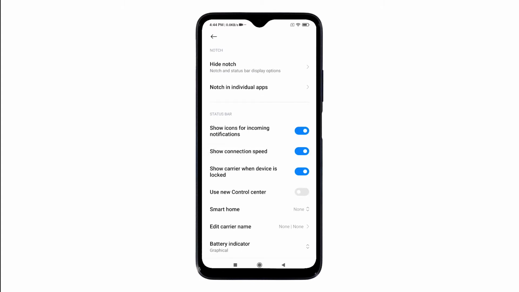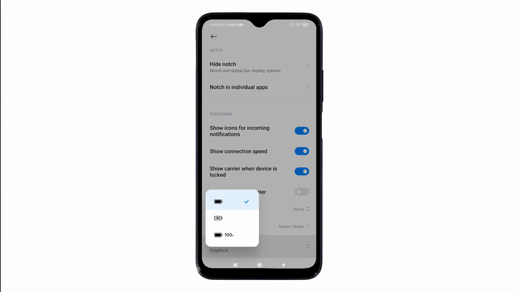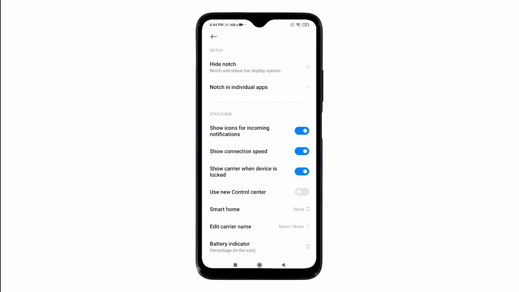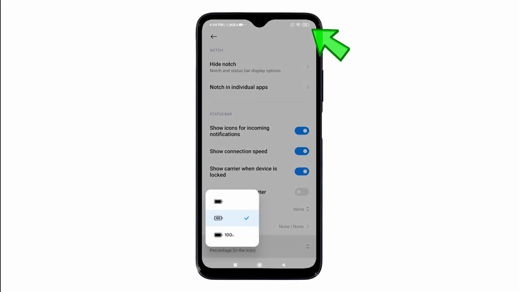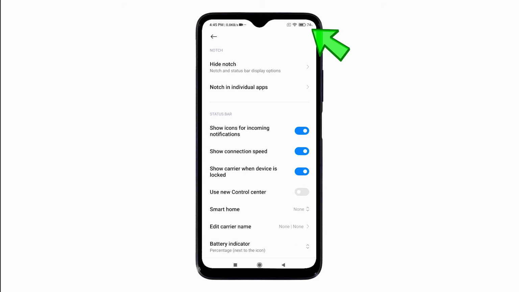Then, tap Battery Indicator. A pop-up menu will appear, showing different types of battery indicators available. You can choose either percentage in the icon or percentage next to the icon. Simply tap to mark your preferred battery percentage indicator. The recent changes you've made will immediately be saved and applied onto the status bar of your phone.